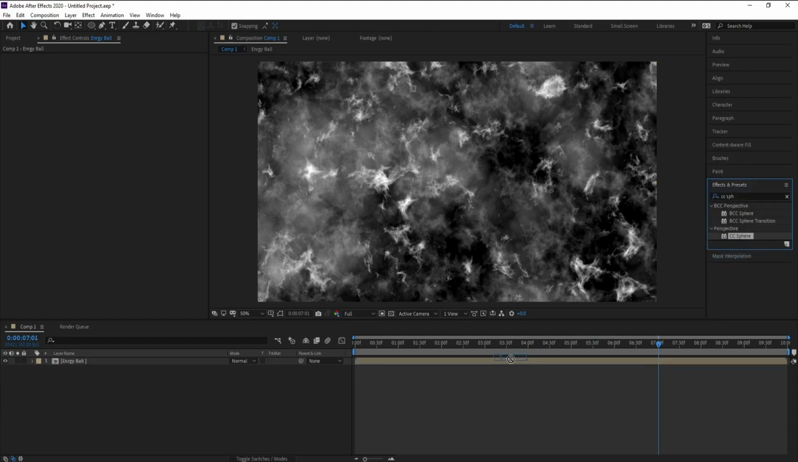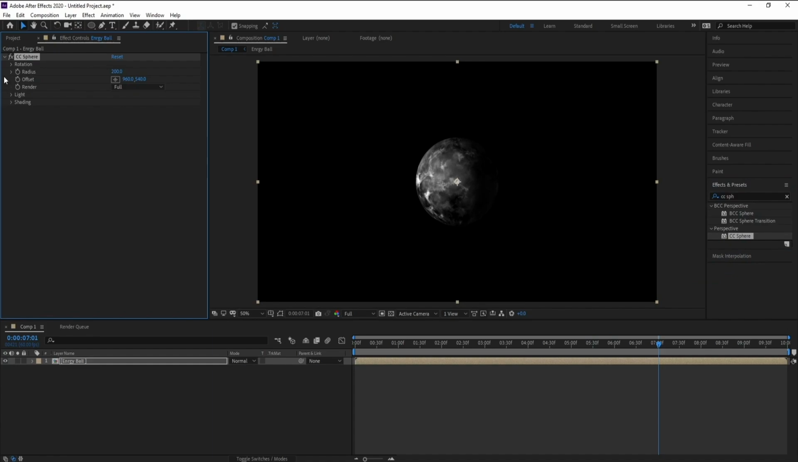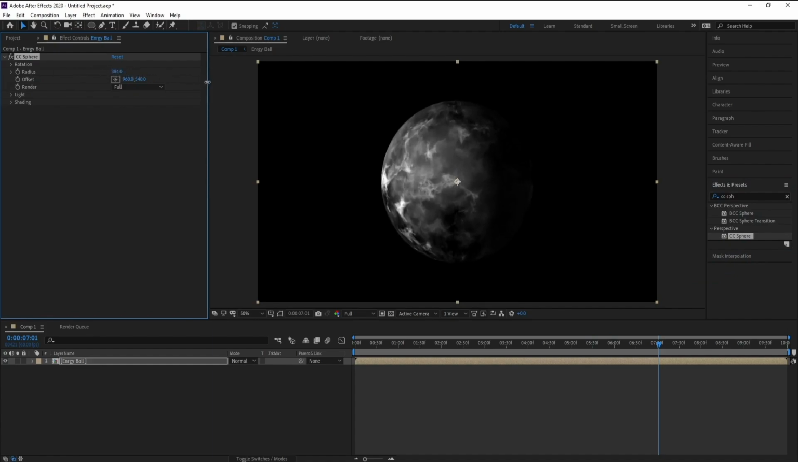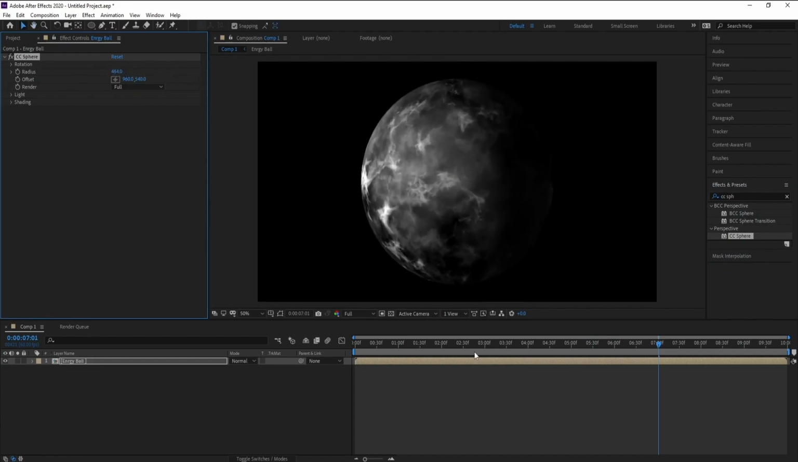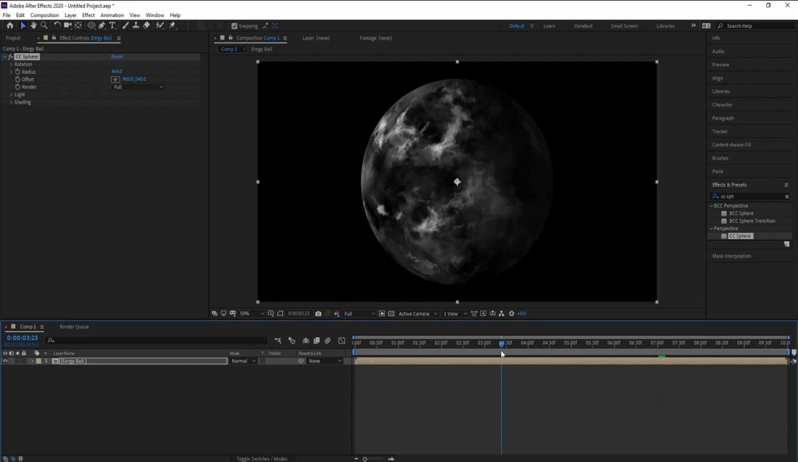Double click or drag and drop and see. Go to radius, increase it like this, and this is our ball.